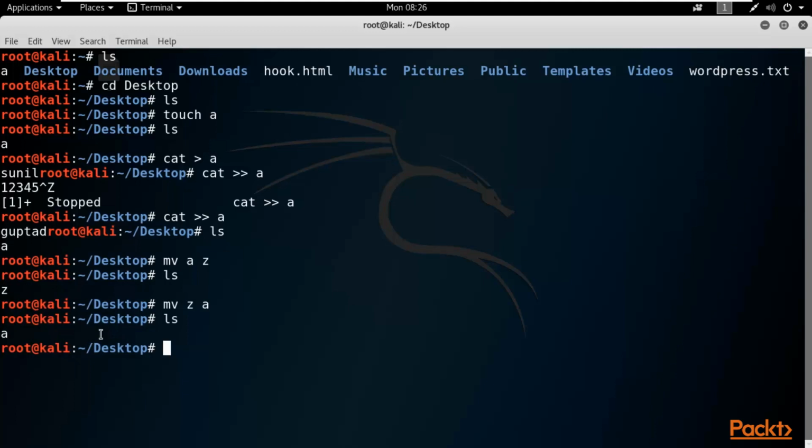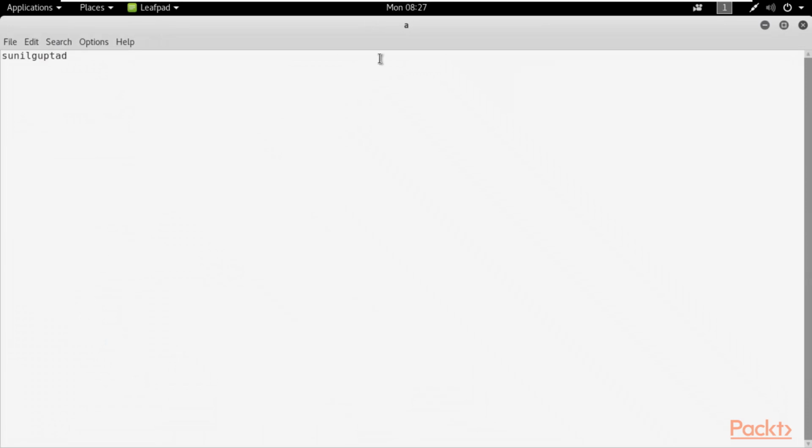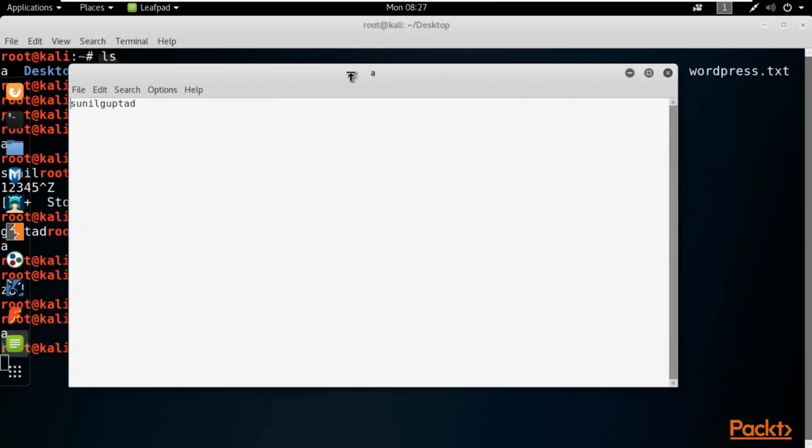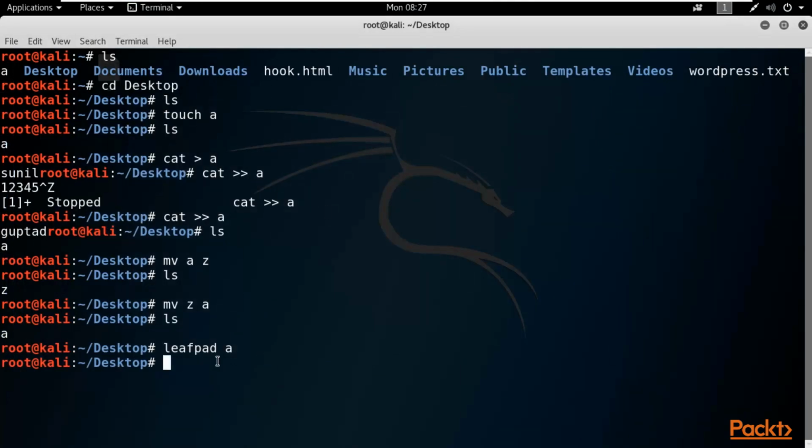Now next, if I want to open that file inside LeafPad again, but I don't want to double click on that, you can directly open that file from the terminal using a command. For example, if I want to open that file in LeafPad, I can type here leafpad space the file name, which is small a, hit enter, and here you can see that I'm able to open that file inside Kali Linux operating system. Got it? So that's how you can open any file using LeafPad.